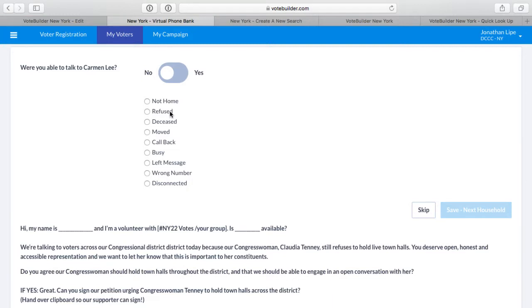Refused, as in when they pick up, they say, please don't call me again, or please take me off your list. Mark that down as refused. Deceased, they've moved. They ask you to call them back, in which case they go back into the phone bank system for this current list, so we'll call them back later in the night. Busy, got a busy signal. You left a message, wrong number, disconnected. So there are options here for when you call them up and you don't get to read the script.